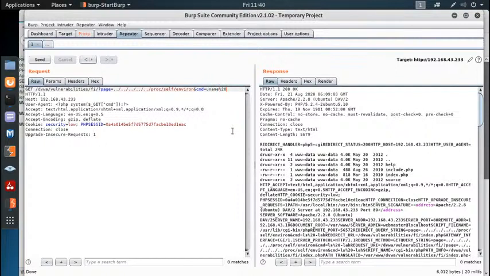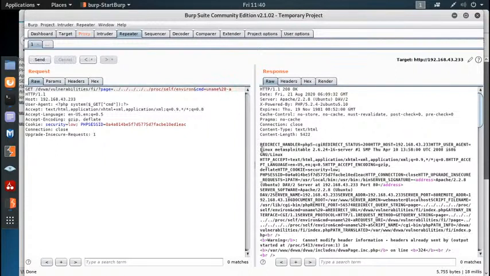%20. Make sure to always URL-encode the code whenever you are passing it into the URL, otherwise it won't work. uname -a, send. See, Linux Metasploitable.